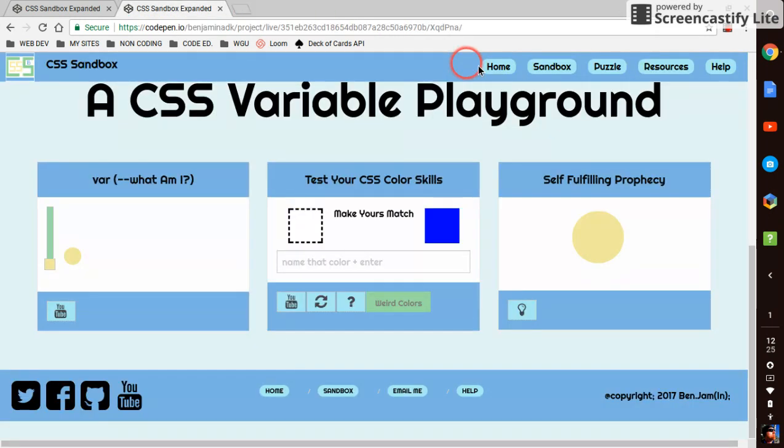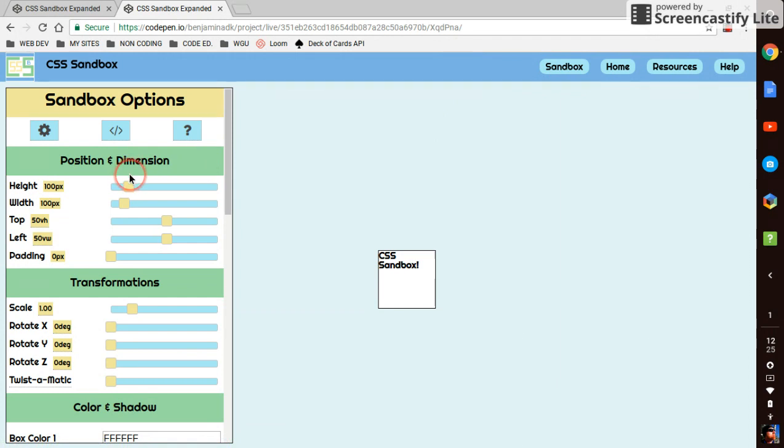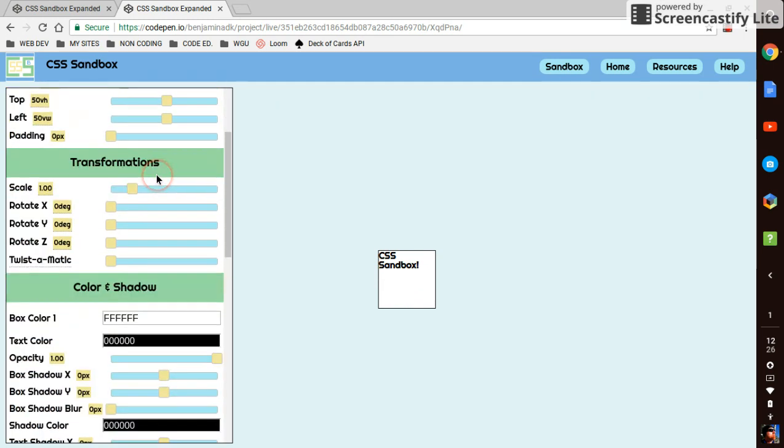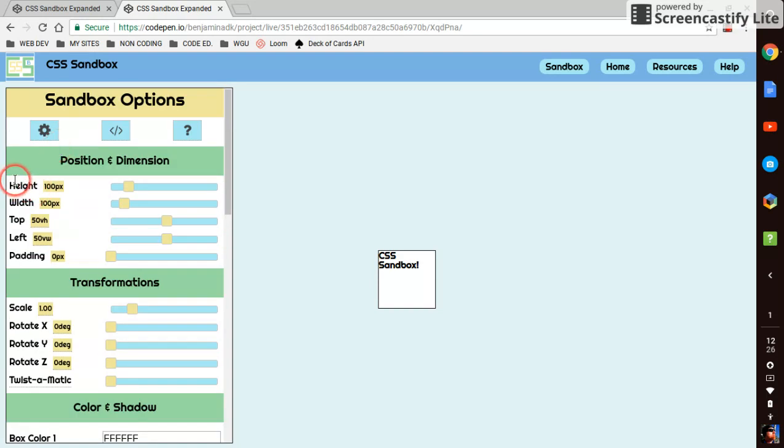And then last but not least, the actual CSS Sandbox. So the actual CSS Sandbox is this page right here, and you're going to end up editing this box right here with the CSS Sandbox text in it. These are your controls right over here, and these are sliders, and each slider is associated with a CSS property. So height, and then you're going to get the name of the CSS property, the value, and the slider.